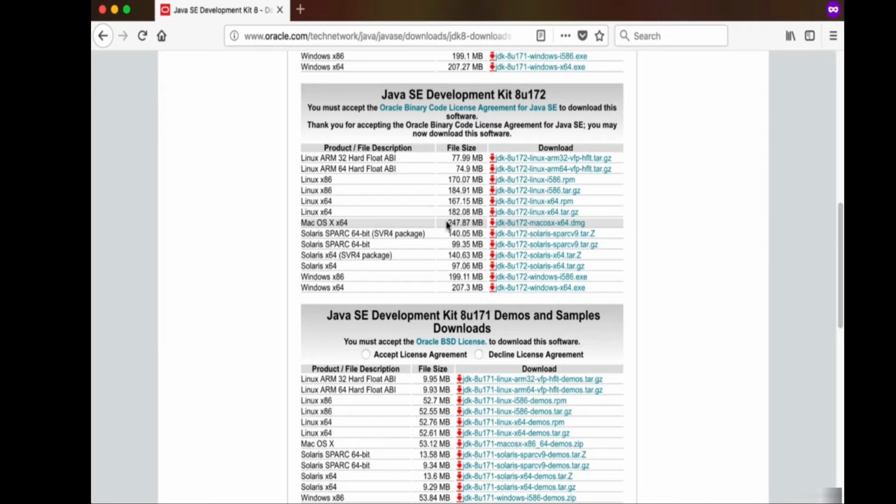If you're using a Mac, it will be this download. If you're using a 32-bit Windows machine, it's going to be that one. If you're using a 64-bit Windows machine, it's going to be this one. And then also there's Linux and Solaris and whatever type of operating system you have on your system. Okay, so just make sure that you download one of these links for your specific operating system, and then install this first before you install Android Studio.